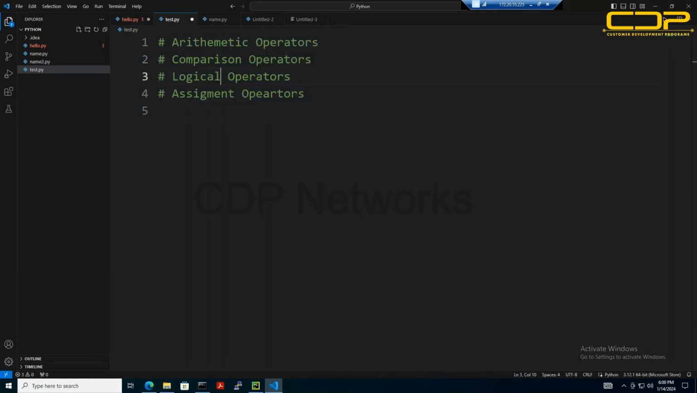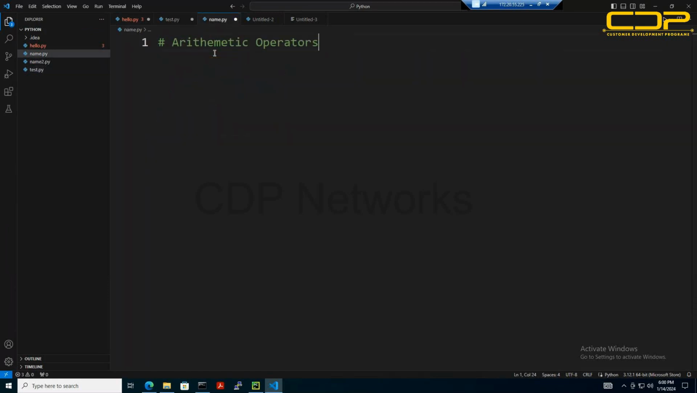So let's take an example of arithmetic operators. Let's take a variable a equals 10 and b equals 5. So we know that these are integers. Okay, till here it's done, they are integers.